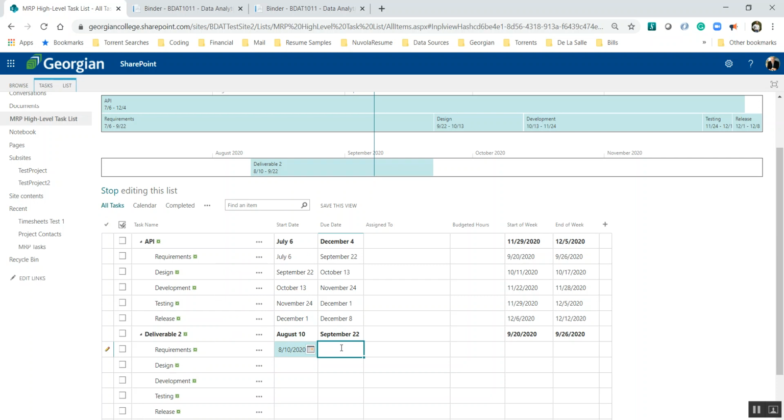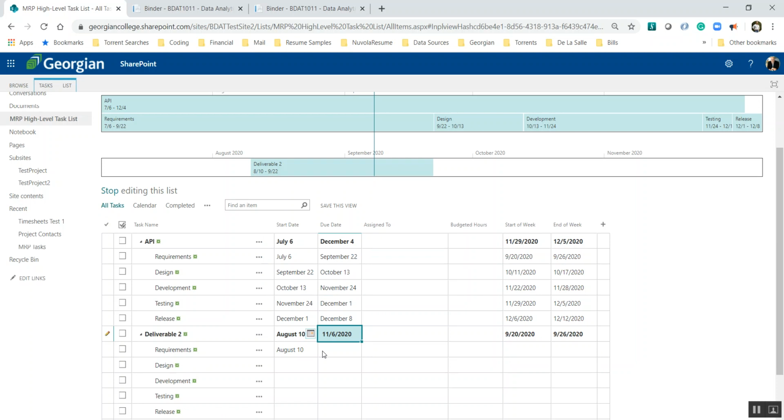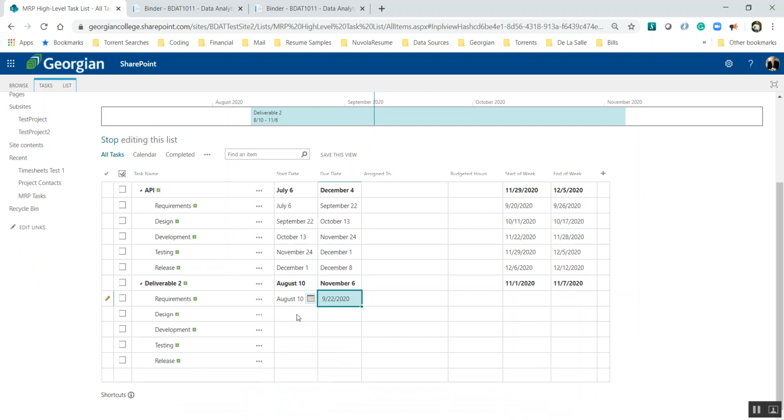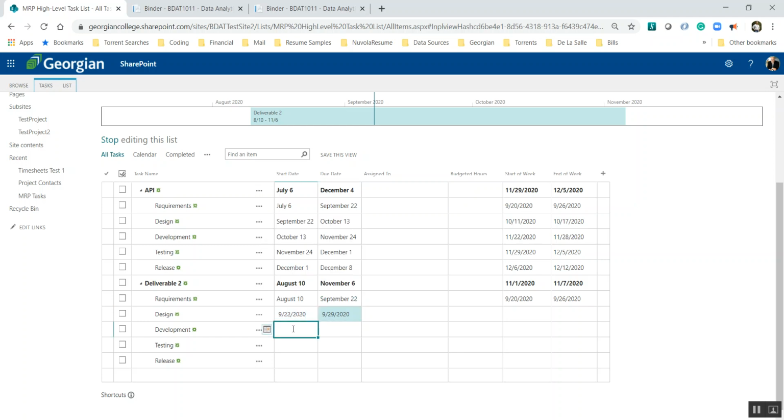It's going to end on, oops, actually, you know what? I made the wrong date here. Let's say that this one's got a little different date. It's not the end of the semester, but let's say it's Friday the 6th. And our requirements, we wanted that to end on the 22nd. Our design starts on the 22nd, but this time we're only going to go for about a week. So it ends on the 29th.